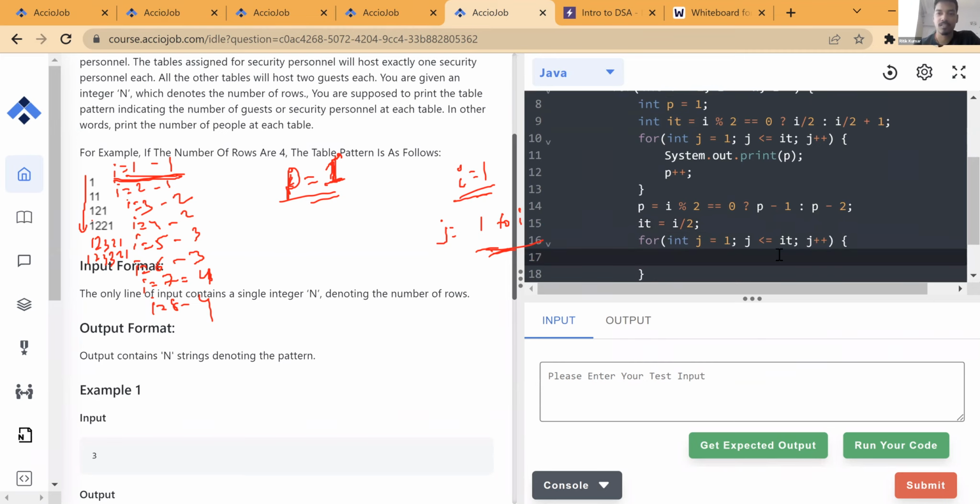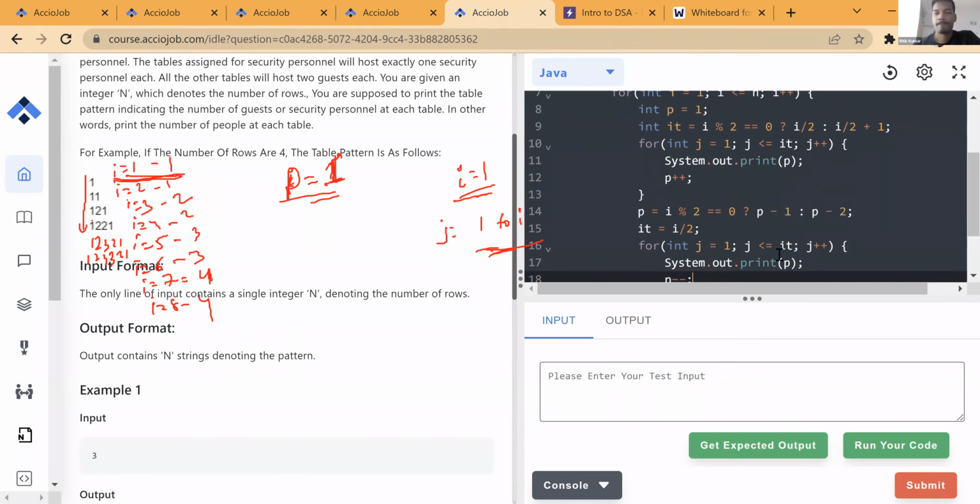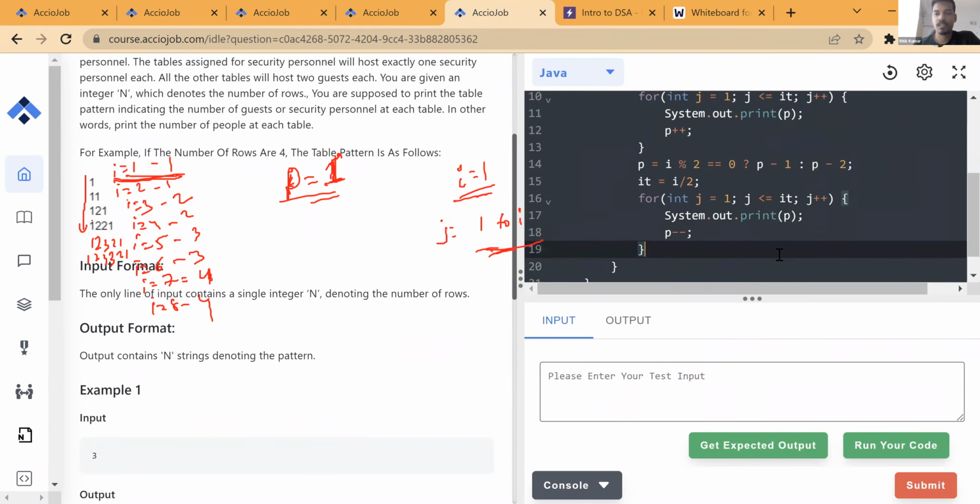This is tricky. Yes, this one is tricky. System.out.print. I guess there is a better way. Right now it's not striking to me, but I for sure can tell there is a better way than this. p minus minus, we can decrease it. All of these things are done. So not tricky.